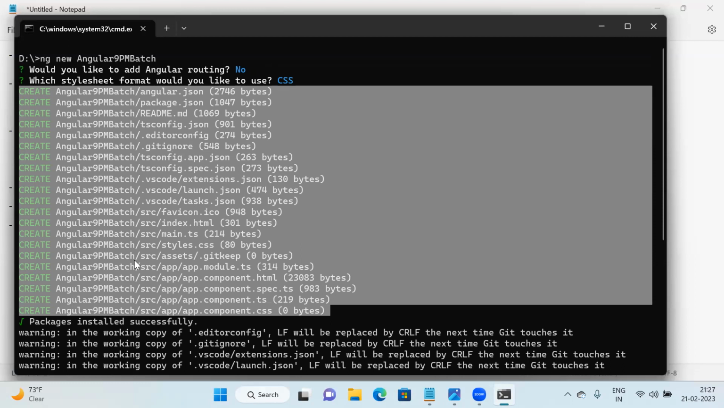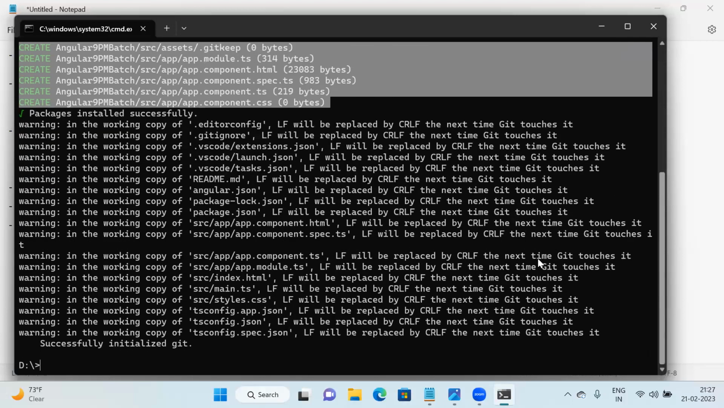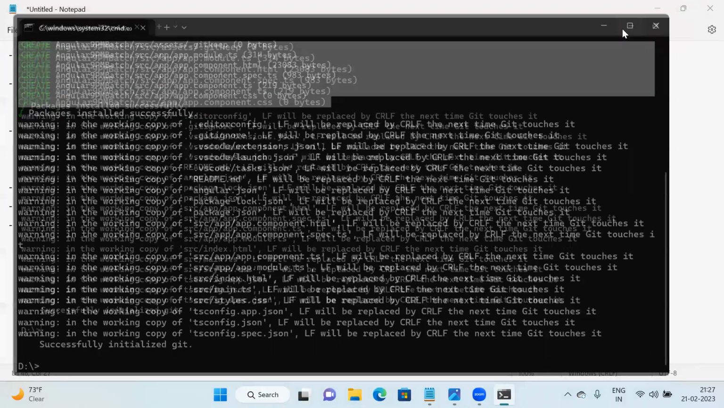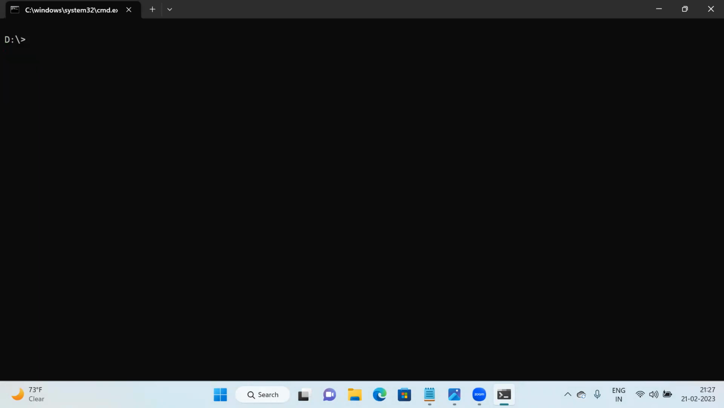You can see now it has installed. It depends on your internet connectivity and the system processor. I am using an i5, so you will see my application will run fast compared to other processors. So we have created the project. Now we want to go to that project root. So cd, and then I will write Angular 9 p.m. batch.